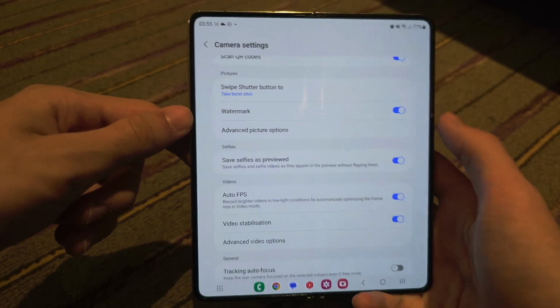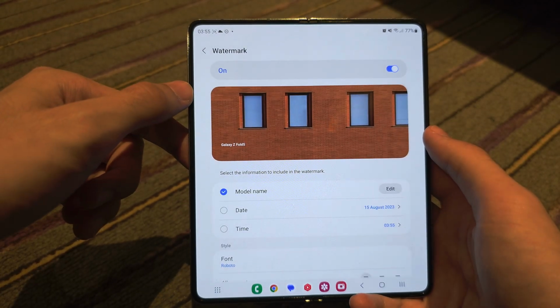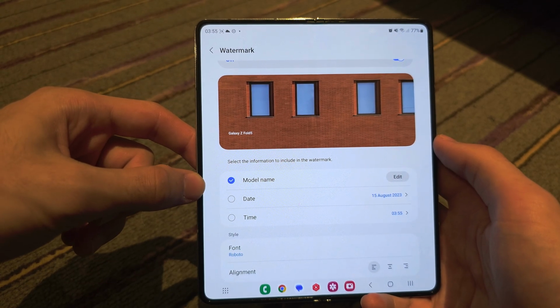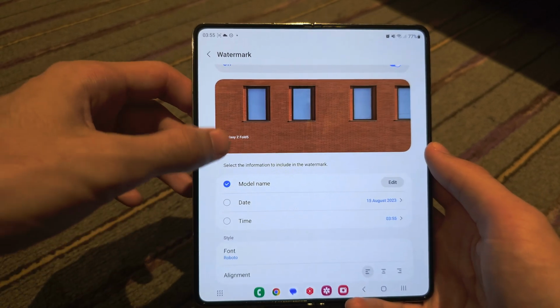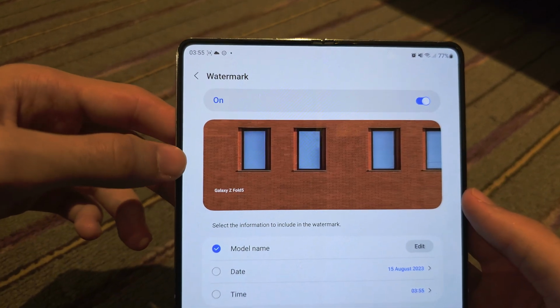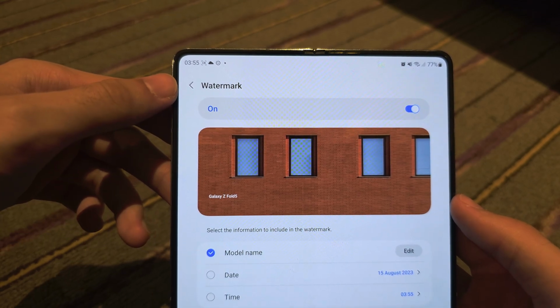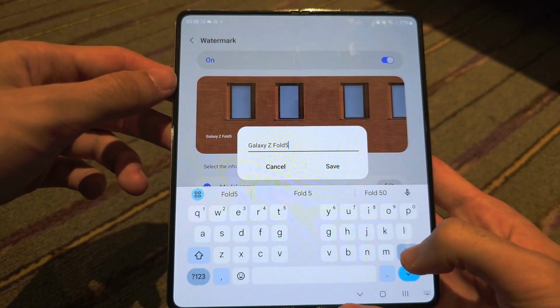Watermark. So if we turn this one on, and then we tap on the watermark option, you can have the model name show up in your watermark. You can customize your font and alignment, and this is a sample. So if you take a picture, it's just going to add that text there that stays, and if we edit here, we can have our name.